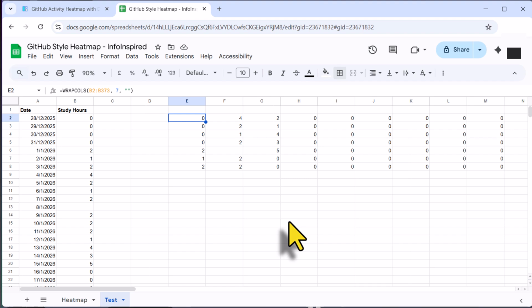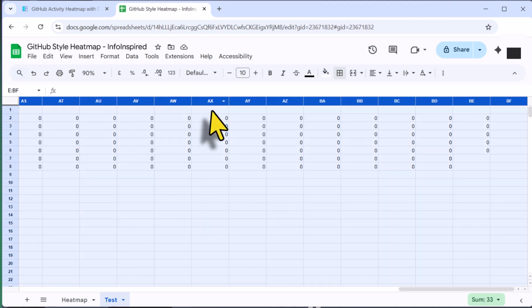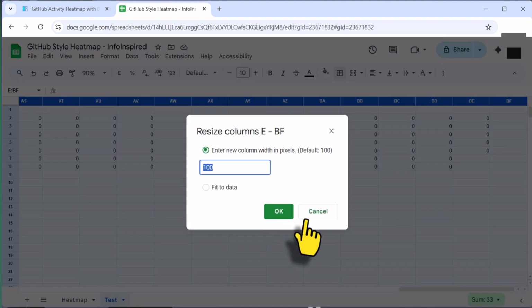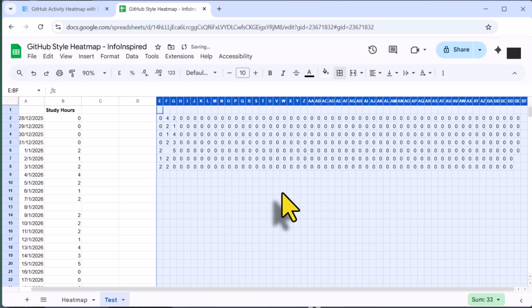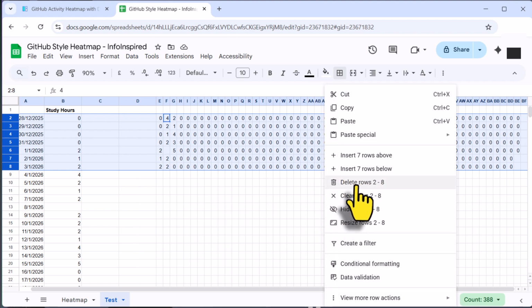Now let's format the grid. Each cell should be a perfect square to match GitHub's layout. Resize columns E through BF to a width of 18 pixels. Then set the row height for rows 2 through 8 to 18 pixels as well. This ensures every day is represented consistently and cleanly.